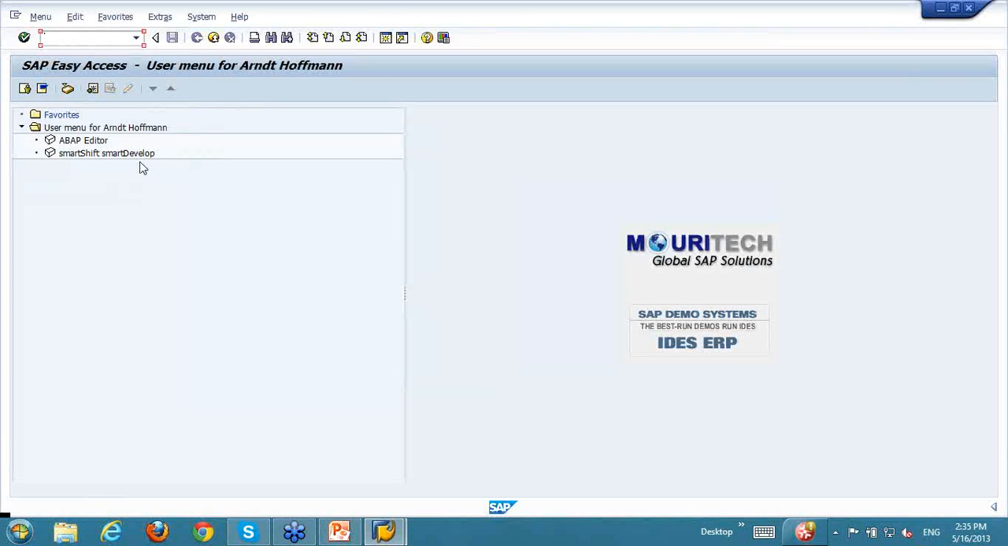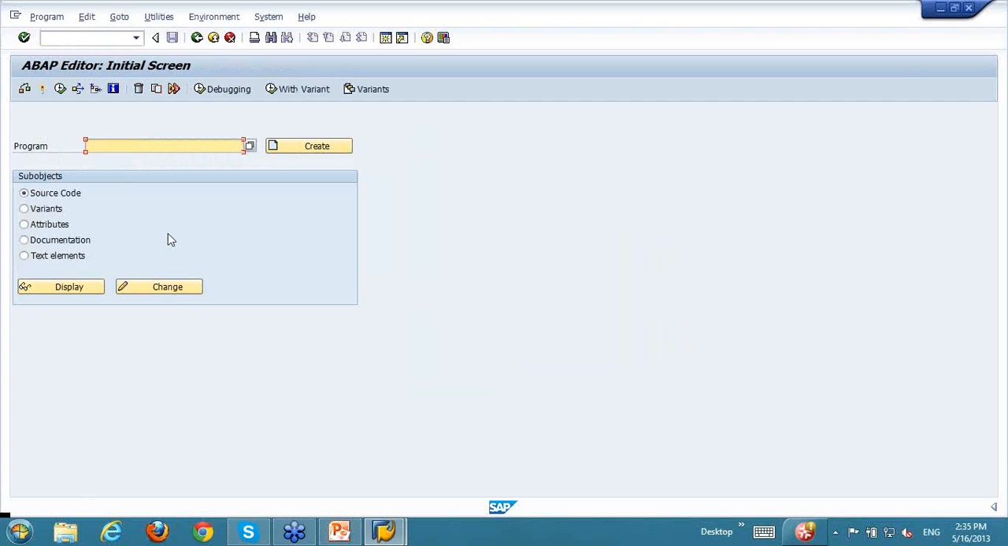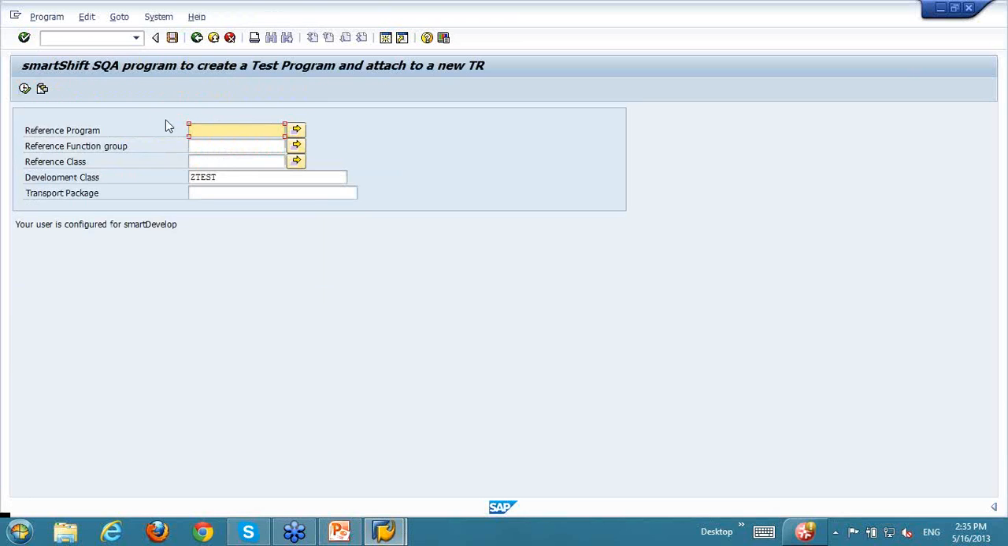Good. So the first use case I'm going to show you is smartDevelop used during the development process, and in this case as the hard process to check a developer or to check the development work at the point of time of task release. So I'm quickly creating a test case here. Just give me a second.